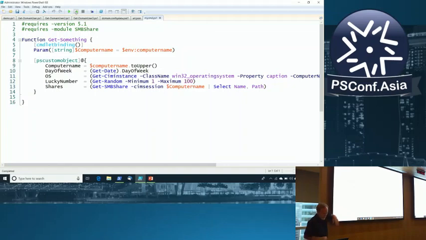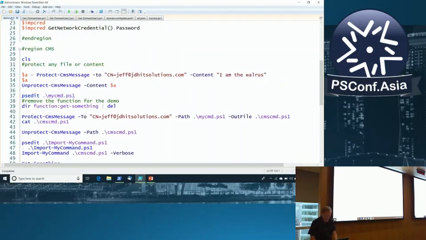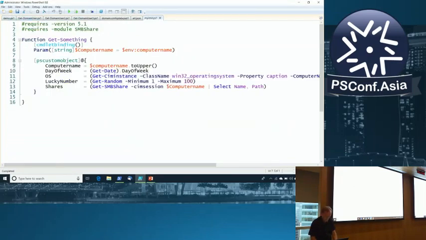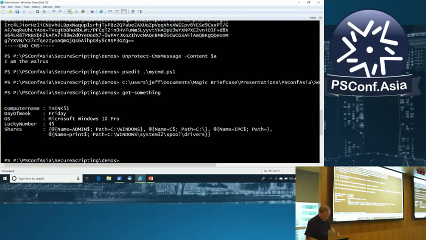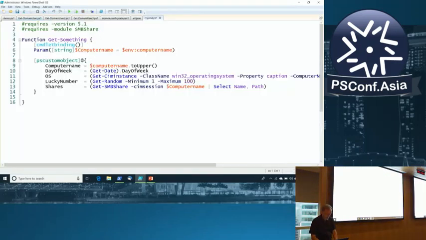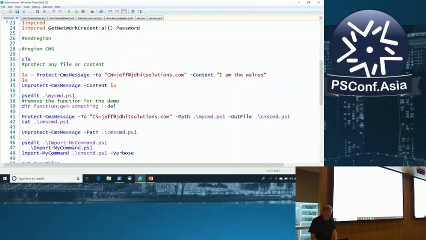I've got a demo function here called get something, which just writes a little dummy object to the pipeline. Let me run that, in case you want to see what it looks like. All right, so I have the function now in my function PS drive. And I'm going to delete it. I want to make sure that it's not really there now.